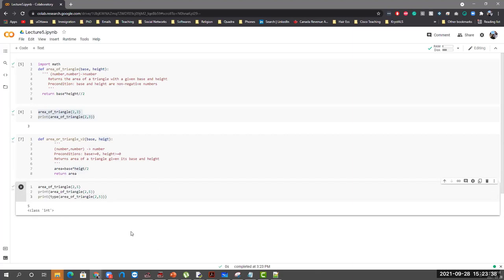We're still class integer, even though we did the regular division. So how do we get a float? By simply specifying one of them as a float, and let's do it again. Oh yeah, because here it's here, and here it's.